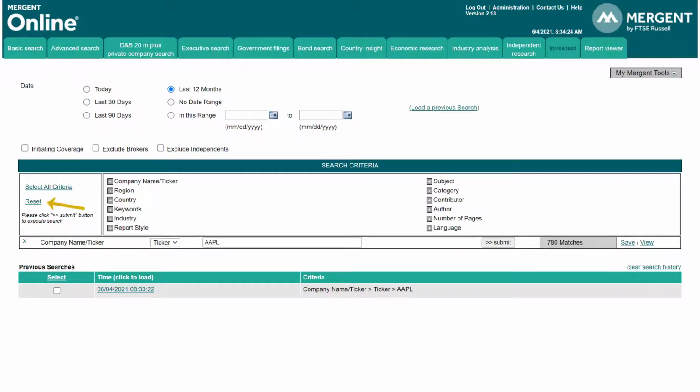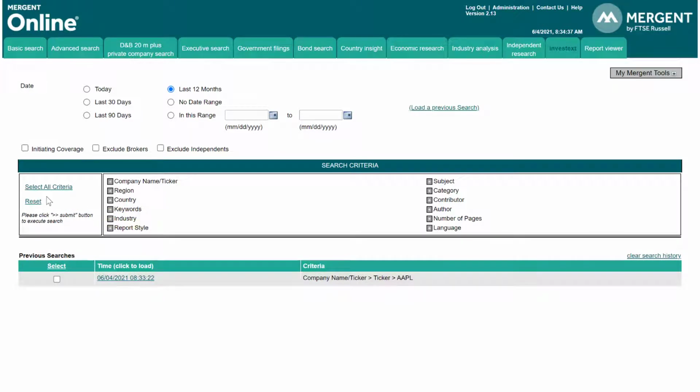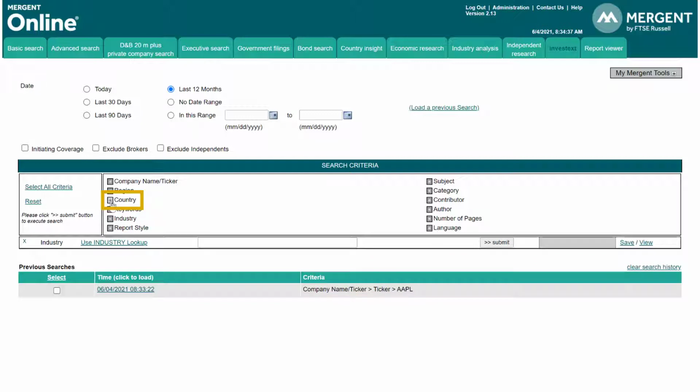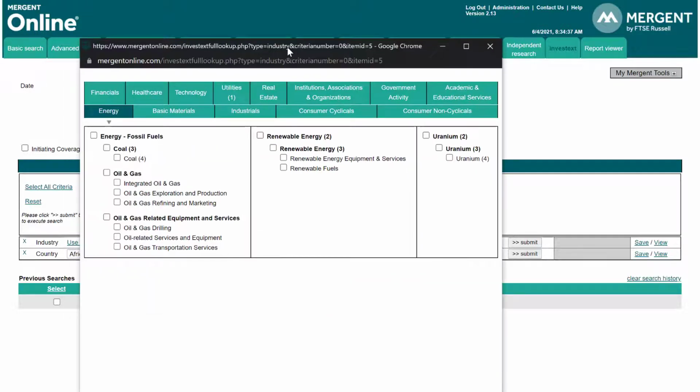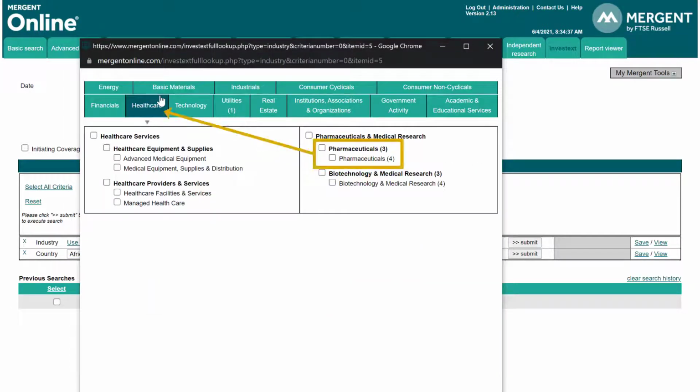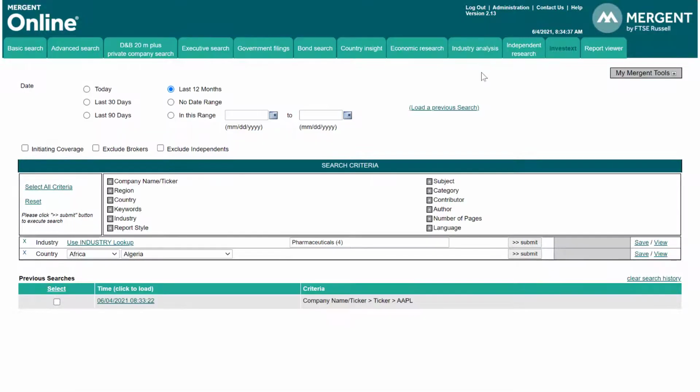First, we need to click Reset to restore the search to the default settings. Then we'll select Industry and Country under Search Criteria for this search. For industry, you can either type into the search box or look up the industry by clicking on the Industry Lookup link. Let's use the Industry Lookup feature and select Pharmaceuticals, located under the Healthcare tab. Next, we'll click Submit to run the search.